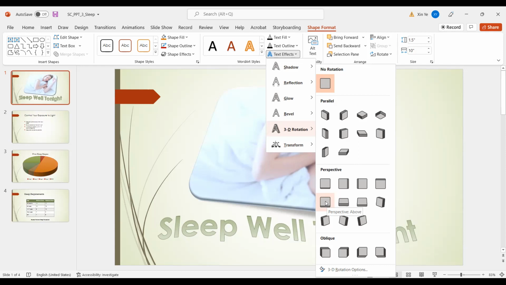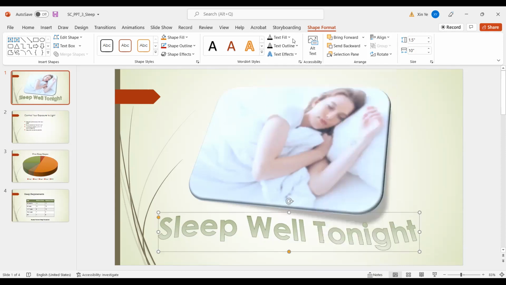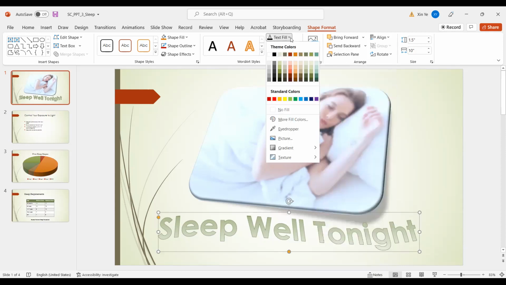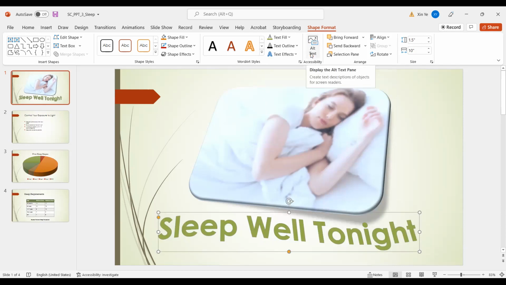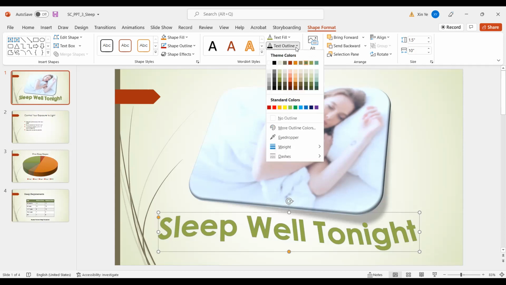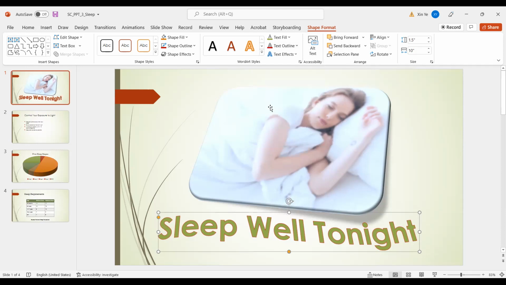The next one is we're gonna change the word art text fill color. So go to the text fill, and then we're gonna choose olive green, accent 5, right here. So you have this text fill color, olive green, accent 5. Then you're gonna go to the text outline, and we're gonna choose dark red, which is the first one. Okay, so we have this.